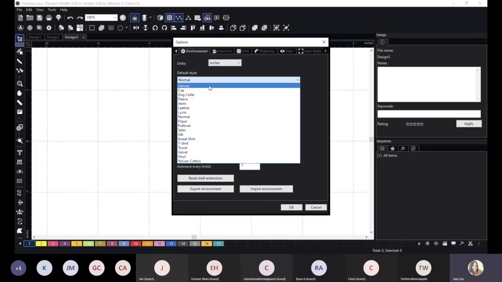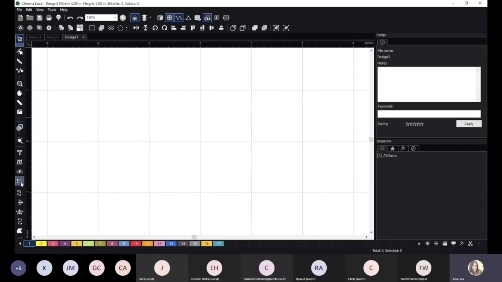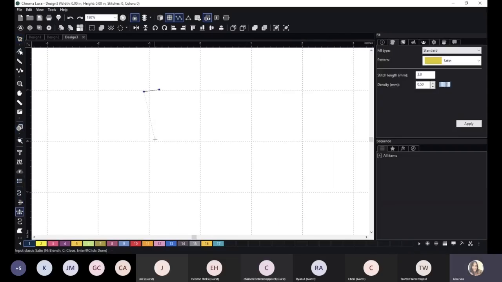And so I can change my default. If I know I'm going to be doing a lot of canvas hats or canvas jackets, some stiff materials, maybe I'm making patches on a canvas as my base, then I'm going to set my default style to canvas. And that way, when I go to start digitizing whatever I need, it's going to set the underlay, density, etc. for canvas.